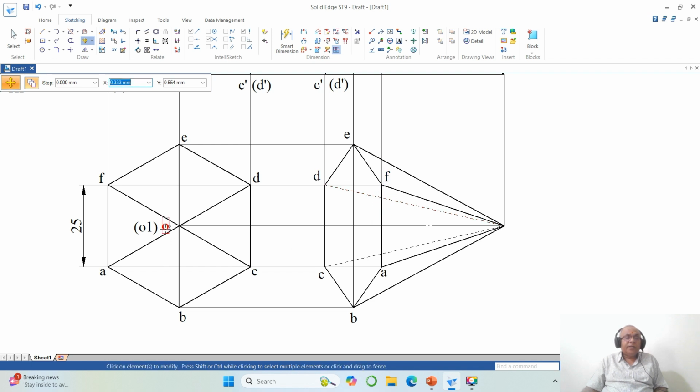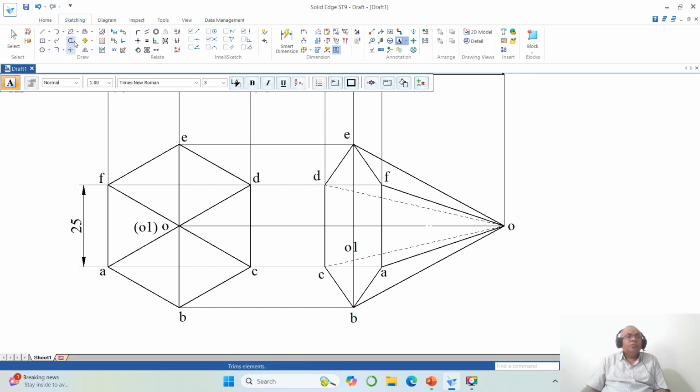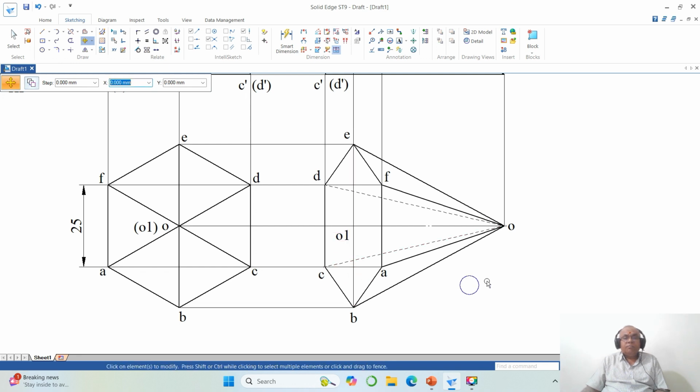Okay, then you take O. So now since the entire hexagonal surface is visible, therefore this O1 will also become visible. So then go to move, select this and place it wherever you want. Sorry, go to move, disable copy, use O1. Go to move, select this and move it now.